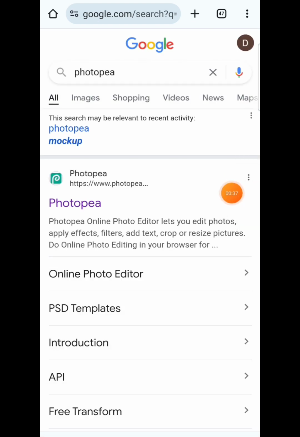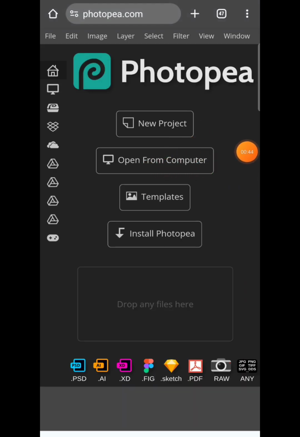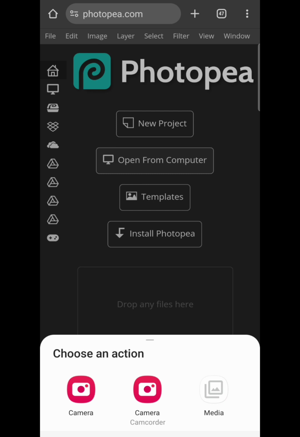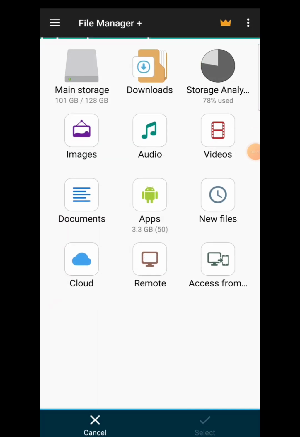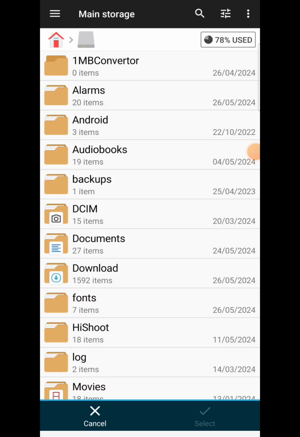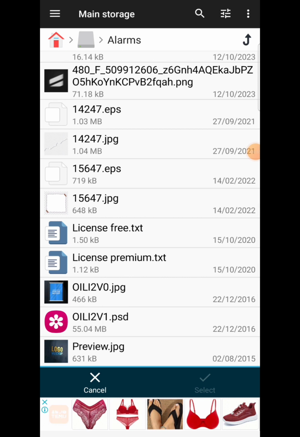And once you search Photopea, you will see this result pop up. Just click on Photopea. Then click on "From computer", and choose media, the directory where you have the folder for the mockup. I have the PSD mockup. I'm going to search for that mockup here on my phone storage, and this is the particular mockup I want to use.